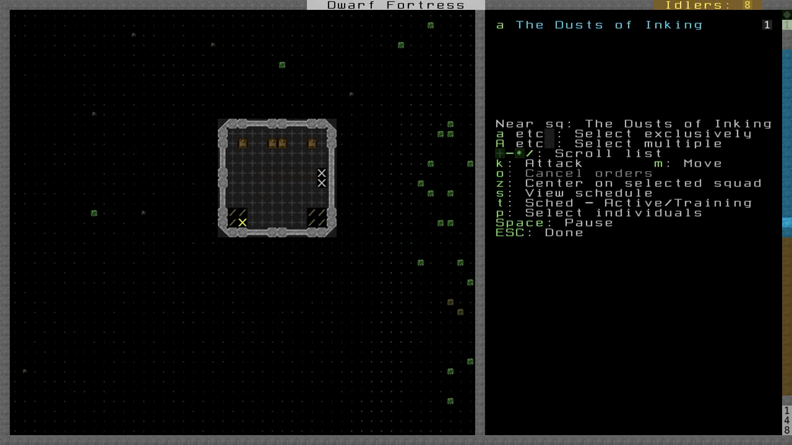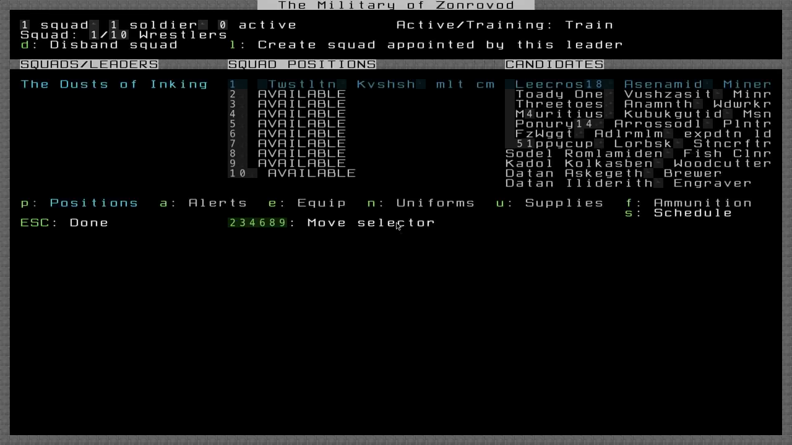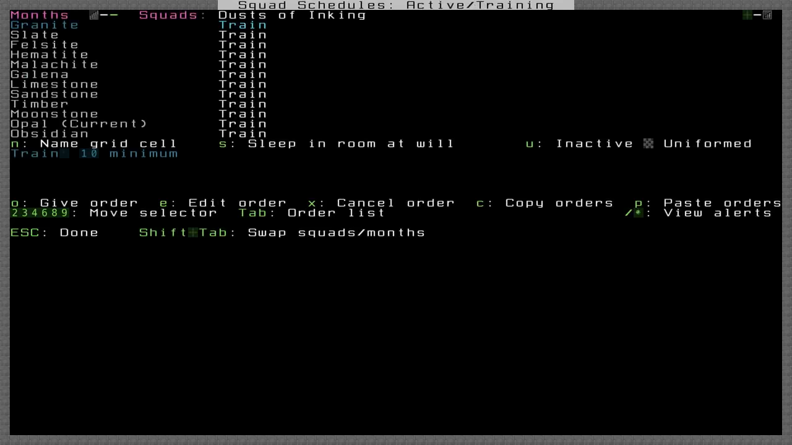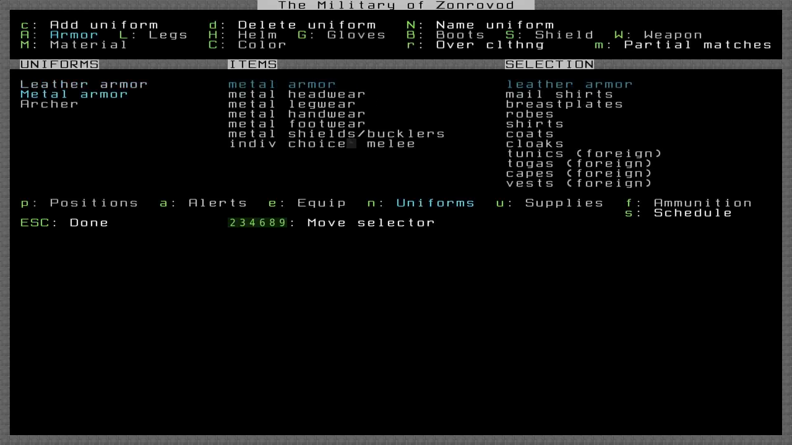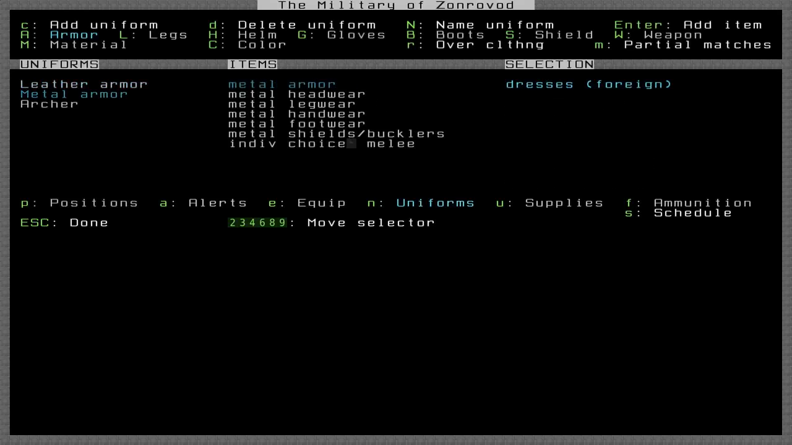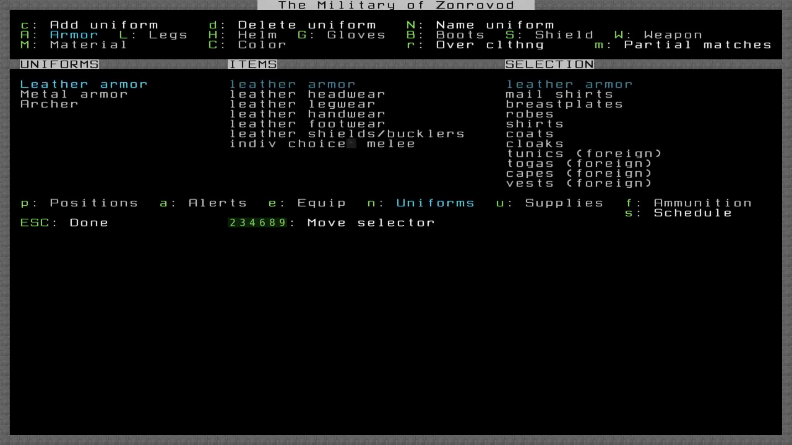In fact, I need to set the military skills here. So let's go ahead and hit M for military. There's Twistelation. And we'll hit S for schedule. And we'll hit, yeah, it looks like sleeping room at will, that's fine. And it looks all good, actually. Actually, uniform. Suppose we can have you get leather armor.